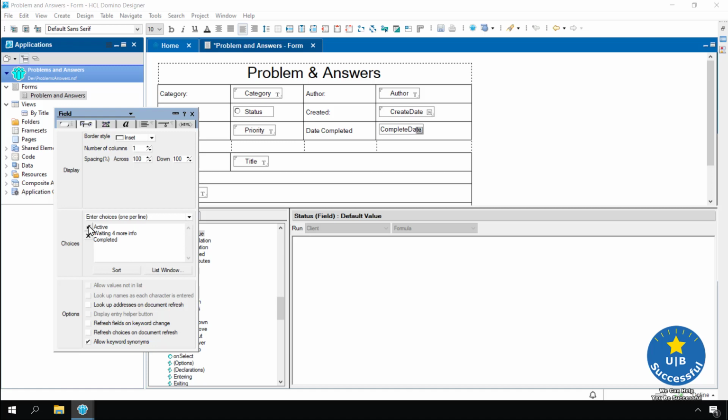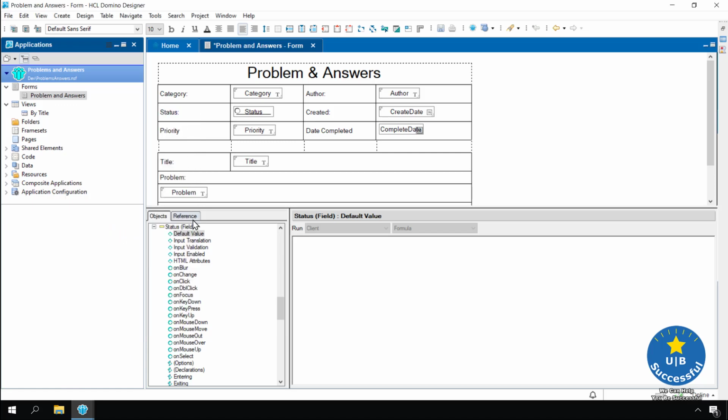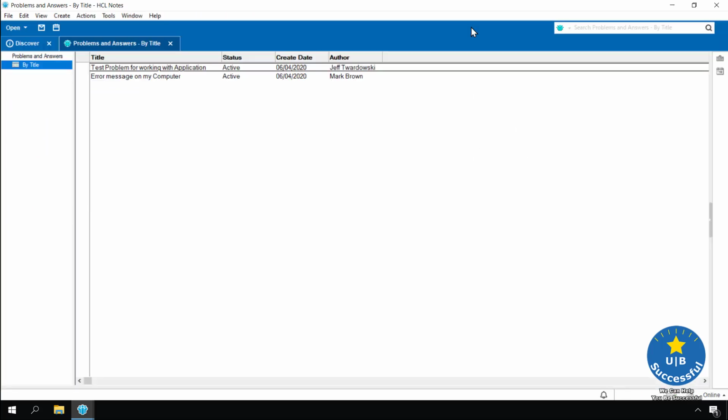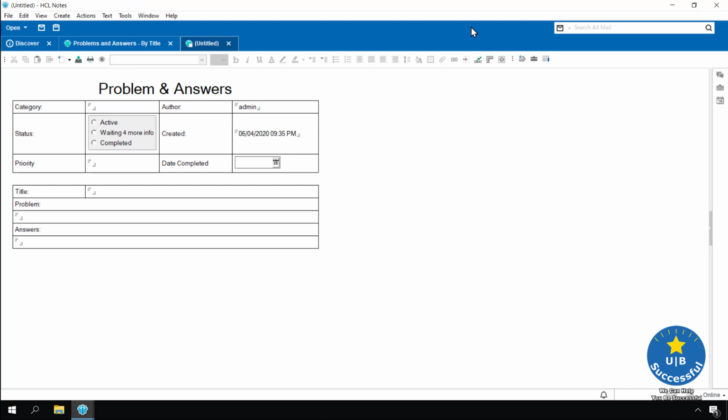These entries will show up in order on the screen. That's why we put waiting for more info above completed. You may click on the sort button to sort our choices in alphabetical order. Save the form and preview in the Notes client. We can see the three choices for our status.